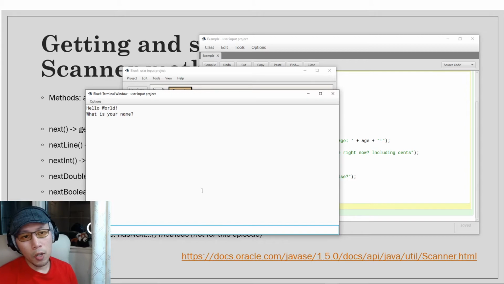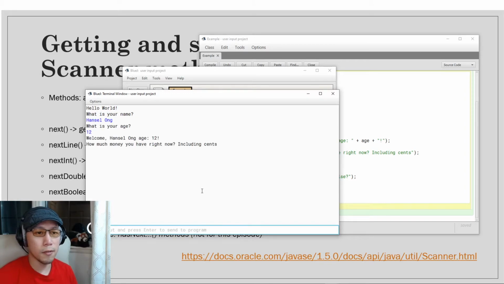And then you go, what is your name? Hansel Ong, and age, again, let's say 12, getting older every single minute. How much money do I have right now, including cents? Let's say that in terms of cash, I don't have that much cash because everything's just digital nowadays. Let's say $78 and then 87 cents.